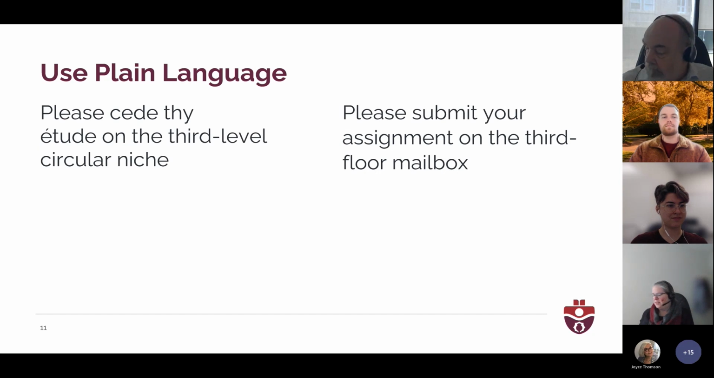Using plain text is really important. So I have an example here of a very complicated sentence.